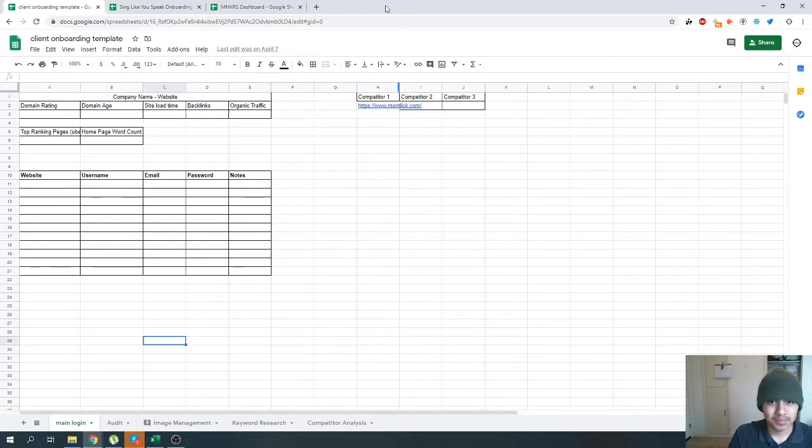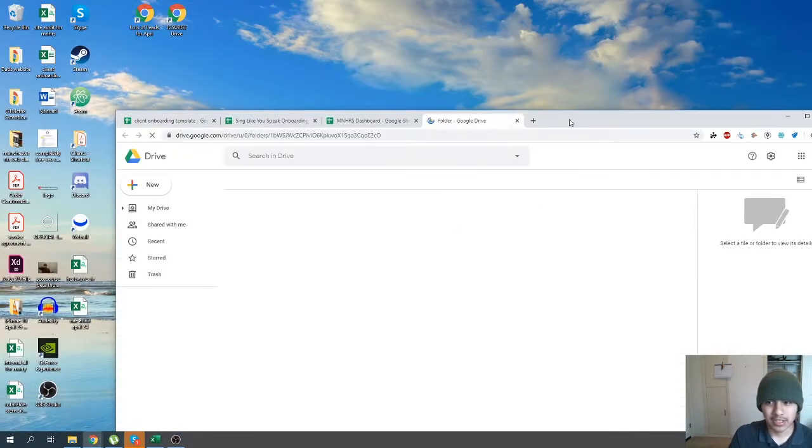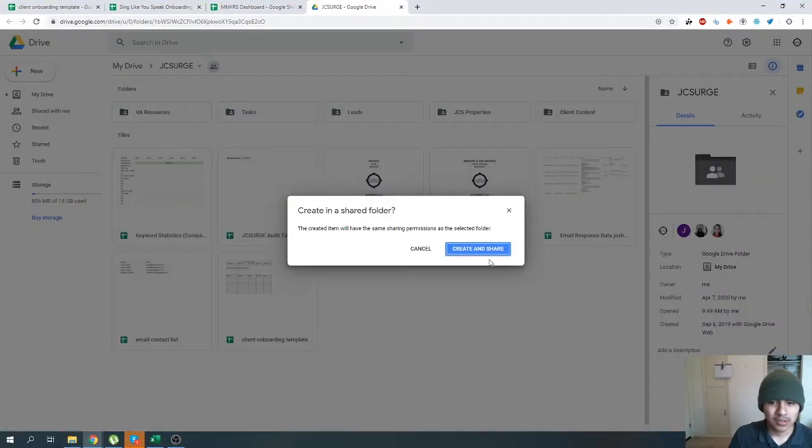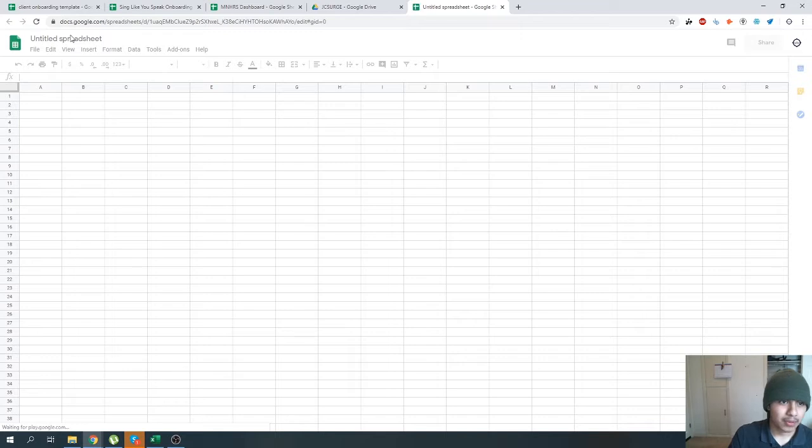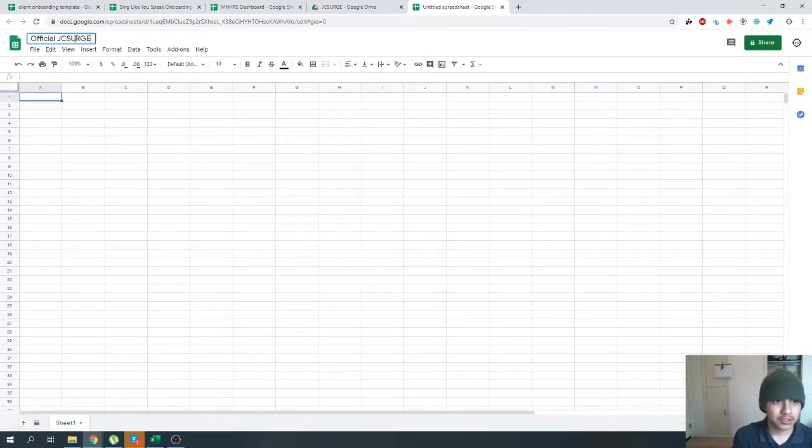Here's what we're going to need. In fact, I'm going to redo everything because I like redoing things. I like going over. So we're going to call this the official JC Surge onboarding dashboard, or official dashboard template, and it's going to have everything that we need. So we're going to have the main logins, obviously. Let's see what else, site stats. We're going to have the site audit.